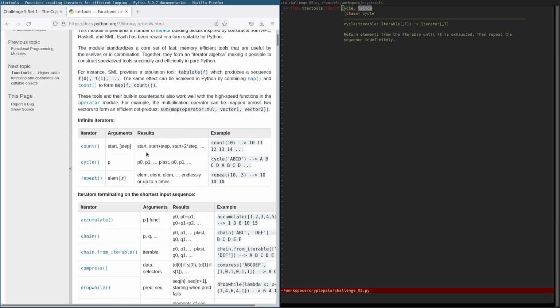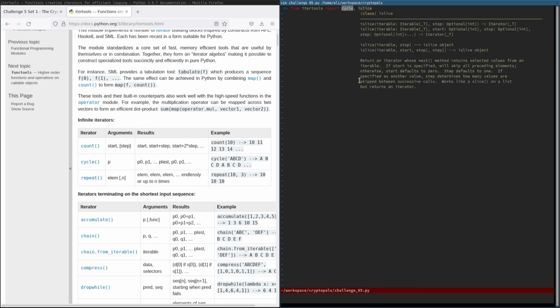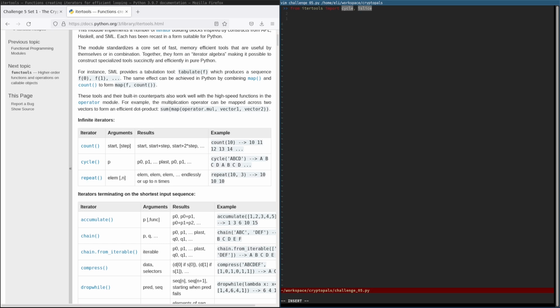So cycle, right here, basically if you pass it an iterable, it'll just iterate through it and then repeat once it's reached the end and go on forever like that. And then islice is basically just like slicing a normal string, except it works for iterables in general. Slicing is when you do something like this, like that. So you can't do that on an iterable by default, but islice allows you to do something analogous.